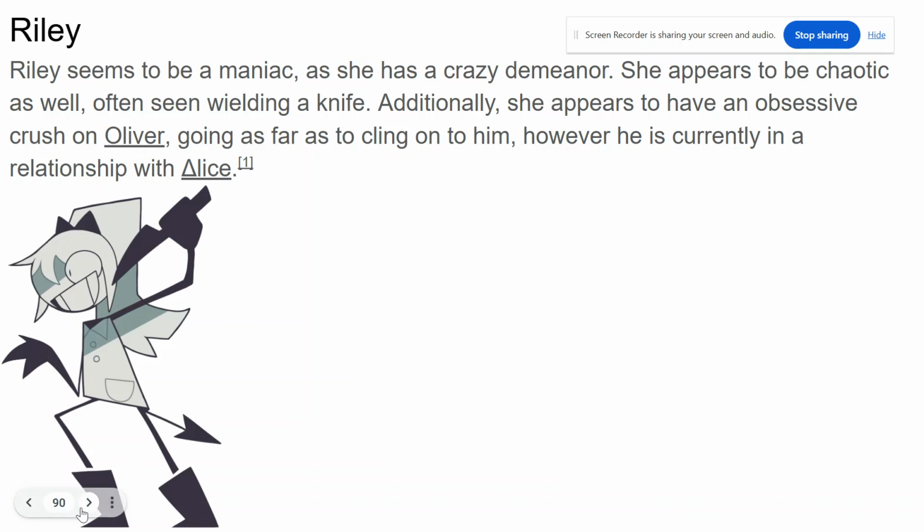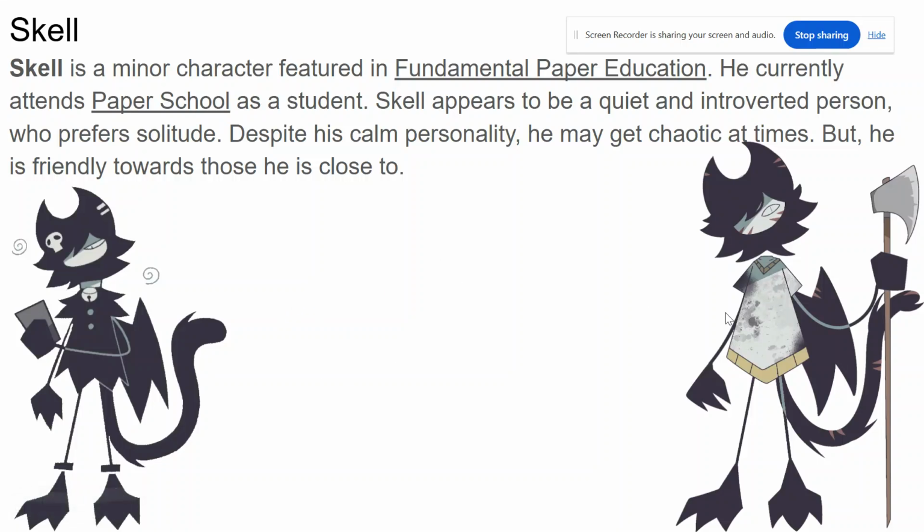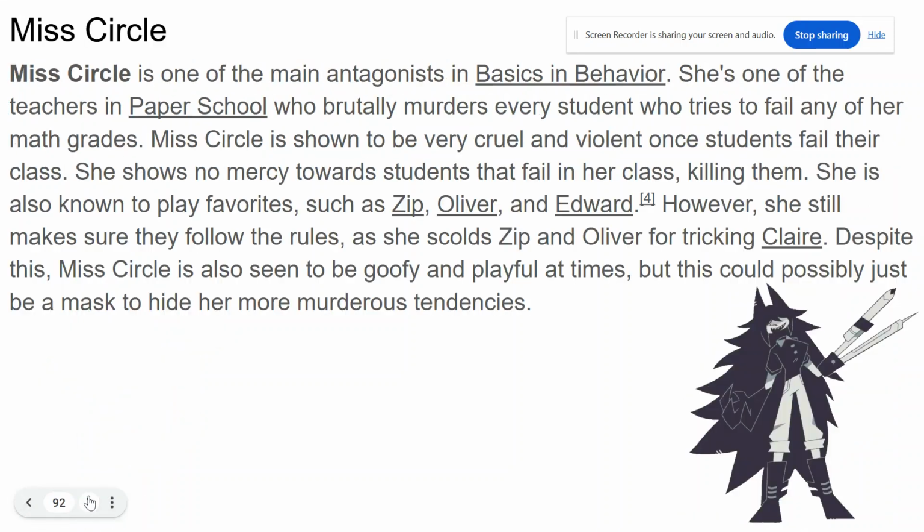Skull. Bloody Skull. Skull is a minor character featured in Fundamental Paper Education. He currently attends paper school as a student. Skull appears to be quite an introverted person who prefers solitude. Now, what introverted means is he wants to be alone. He's an introvert. He wants to be alone, so don't bother him. Despite his calm personality, he may get chaotic at times, but he is friendly towards those he is close to, if he's close to them.